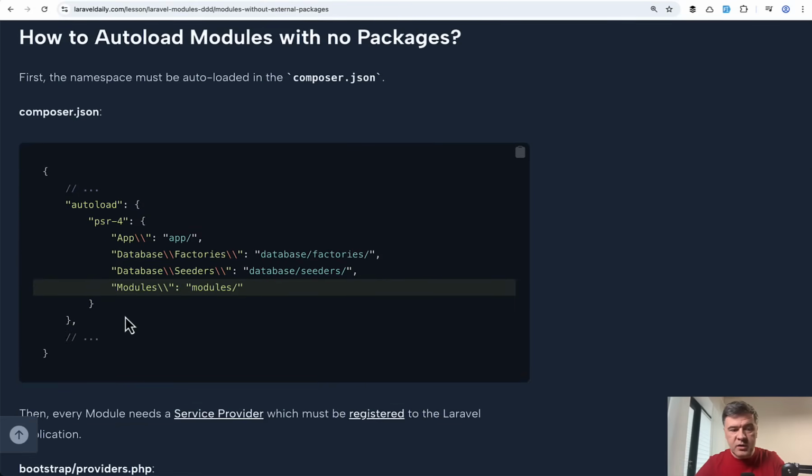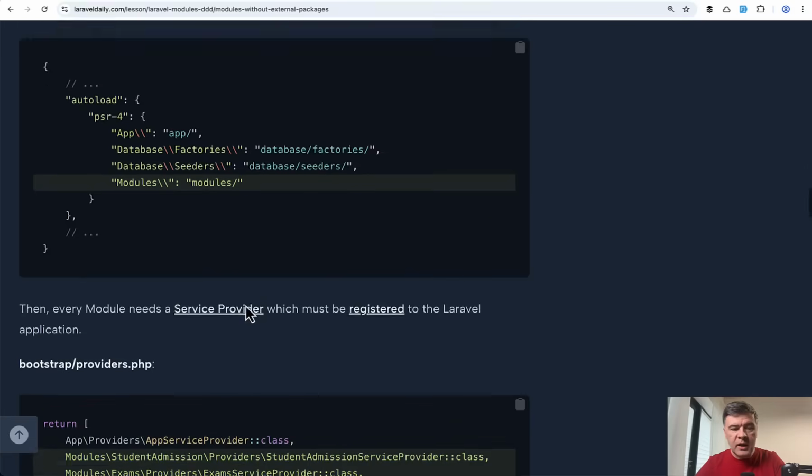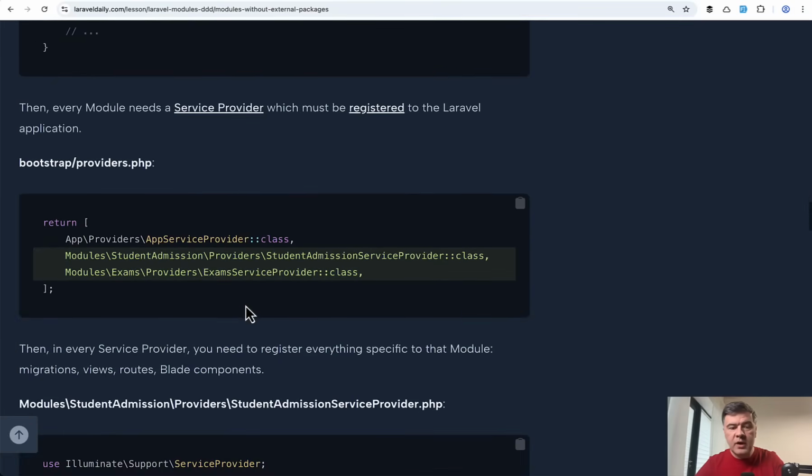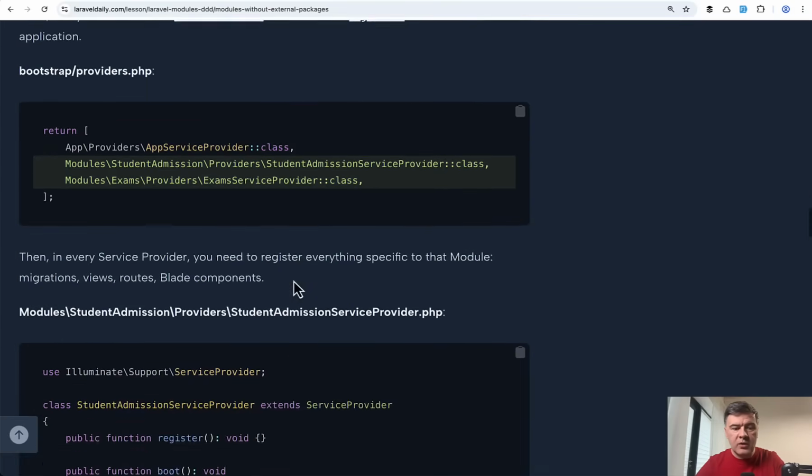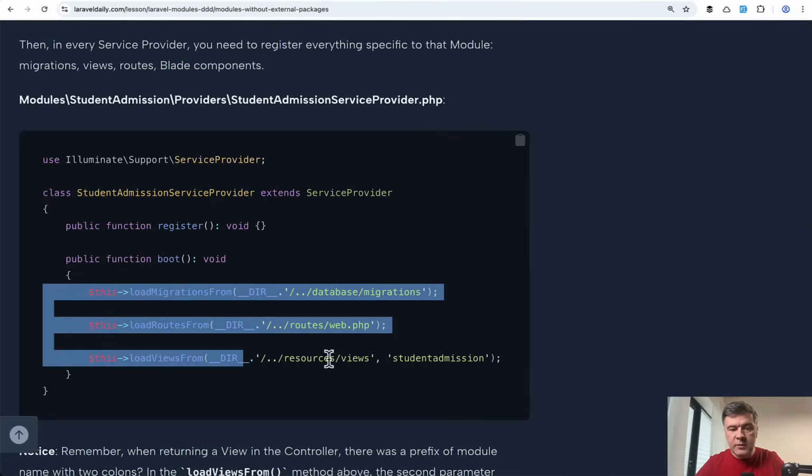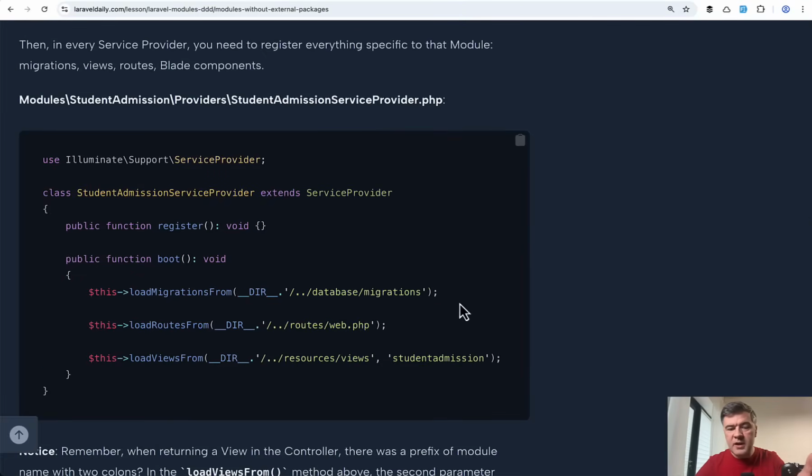In composer.json, you just load the modules, and then each module you have to have a service provider where you register all the folders from that specific module. This can be a longer list, so migrations, routes, and views is probably kind of the table stakes, the minimum, but you can add more.